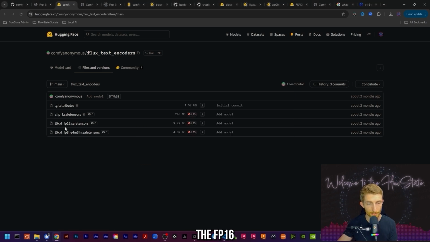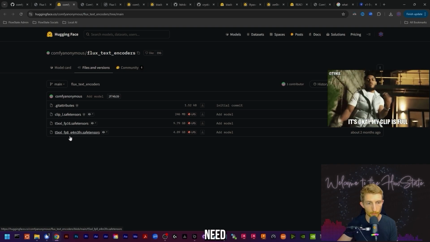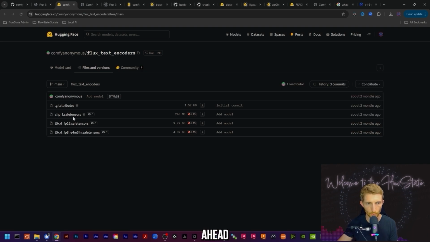The FP16 is just going to be more accurate, so if you have more memory available to you, it's recommended to use that one. If you're running say an RTX 3060 or lower, then you might want to use the FP8, but either way you're going to need the clip L, and then you're going to need one of these two. So we're going to go ahead and just download the clip L first, and if you click this, it will just go straight to your downloads folder.